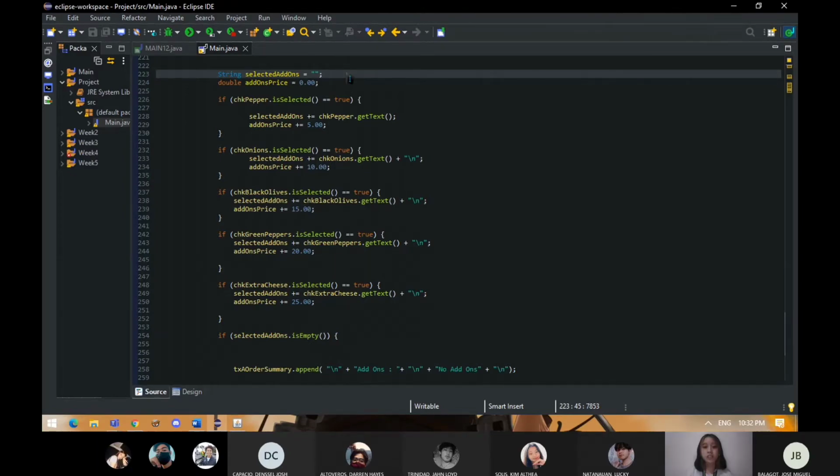So in the pricing function in add-ons, we use a string with the variable name selectedAddOns to identify it in the program, and here the user can use it to choose what they want to add to their pizza order. Just like Lucky said earlier, we use JCheckBoxes for the items that can be added to the user's pizza order. These are the pepper, onions, black olives, green peppers, and extra cheese.